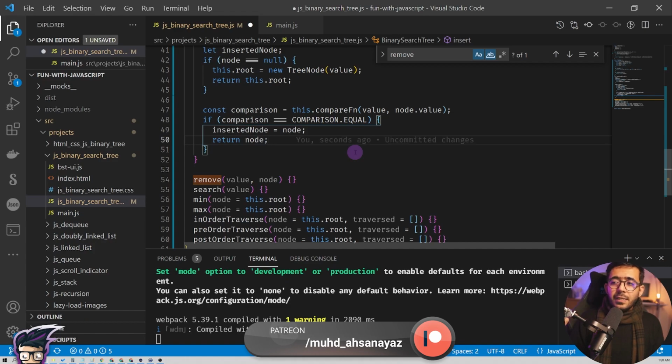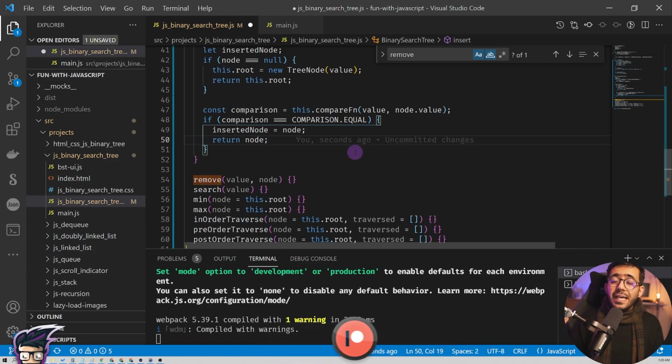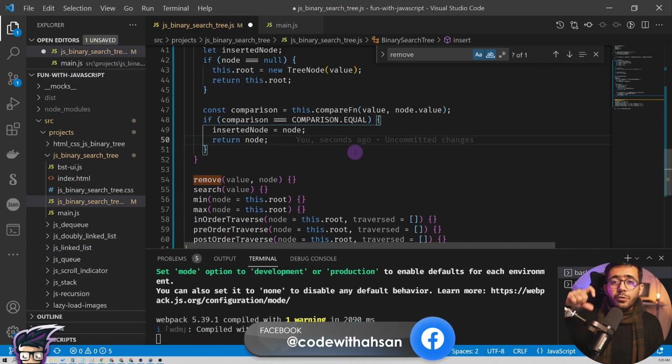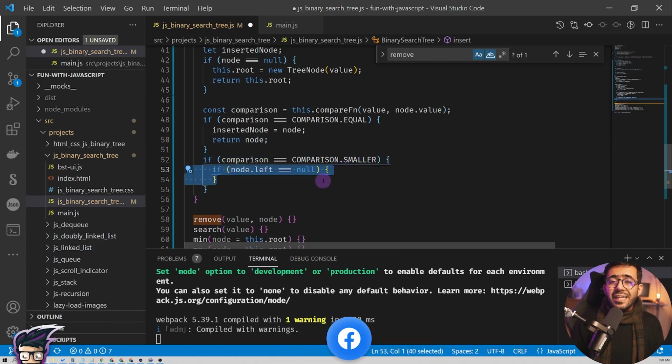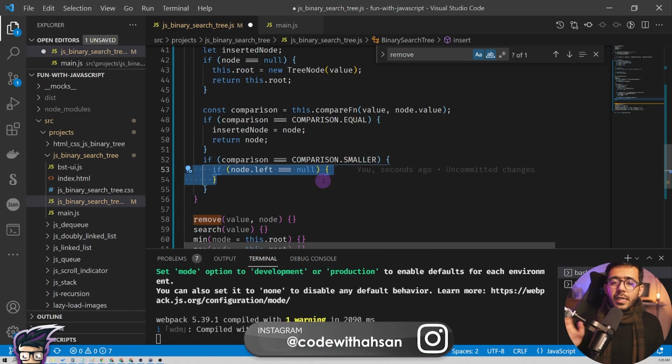Now let's say that we got the comparison and we found out that the value to be added is smaller than a particular node. Then we have to go towards the left side of it. So how do we do that? We check if the comparison is smaller, then we check if the left node is null or not. If the left node is null, then it's super easy. We just replace null with the value that we want to add by creating a new node.